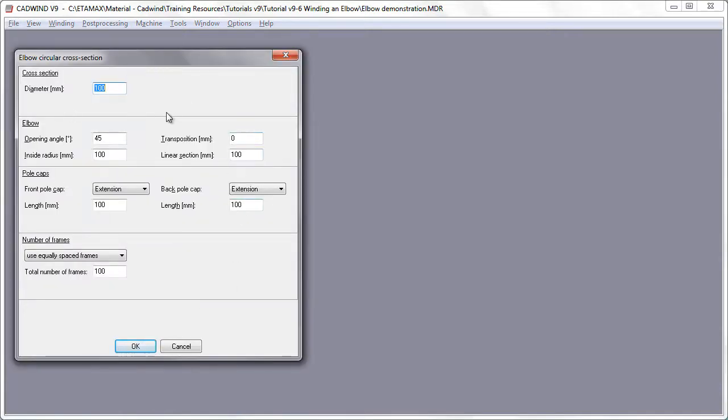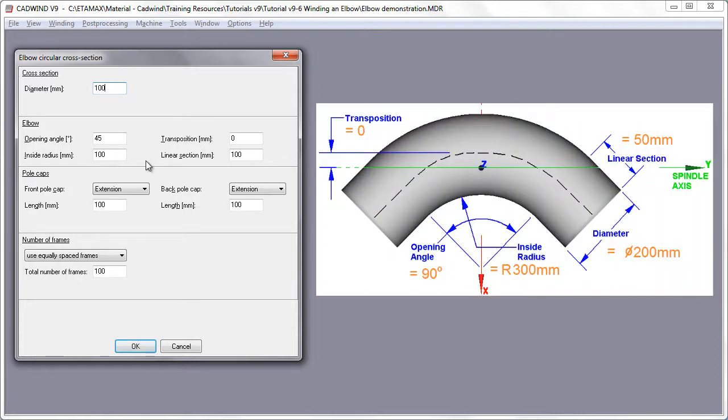In the window that appears, we will enter some parameters that tell CADWIND about the elbow mandrel's size and shape. I have prepared a diagram showing the dimensions of our demonstration elbow to show you. So, we just need to enter these dimensions into CADWIND. In this example, we'll be winding on a mandrel with a 200mm diameter, an opening angle of 90 degrees, and an inside radius of 300mm. I'll use 50mm linear sections.